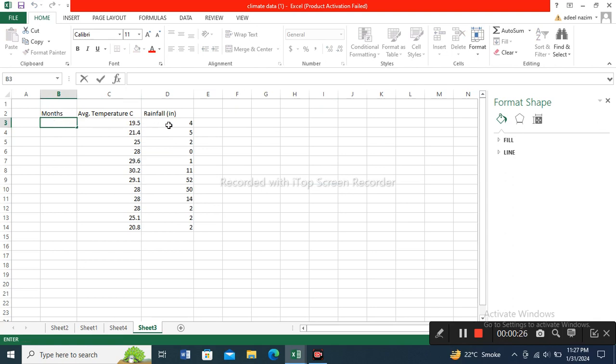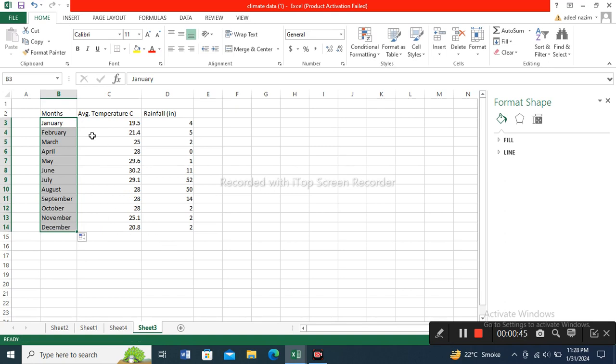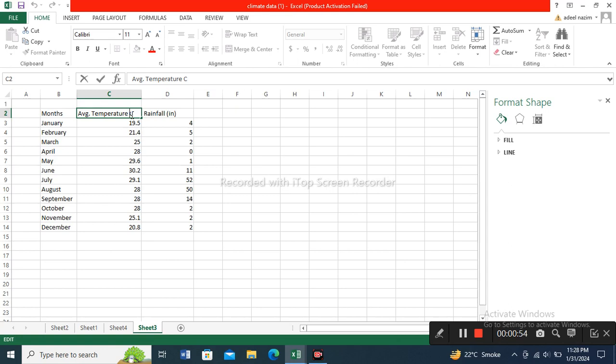I have recorded the temperature and rainfall of a station from January till December. I just wrote January and dragged it down, and till December you will get all these readings. And here this is average temperature, and if you want to insert the sign of degree, you will click before C, that is degree centigrade, and click the insert button.